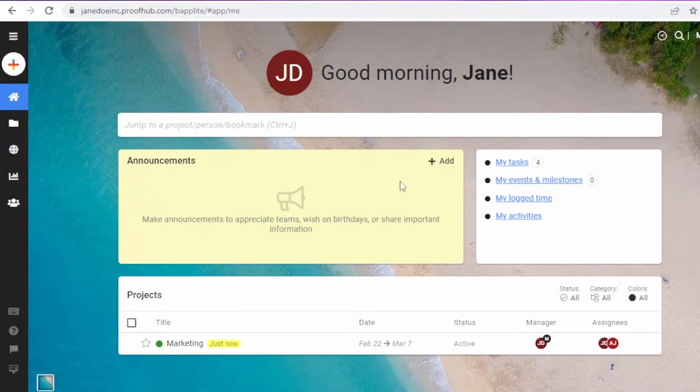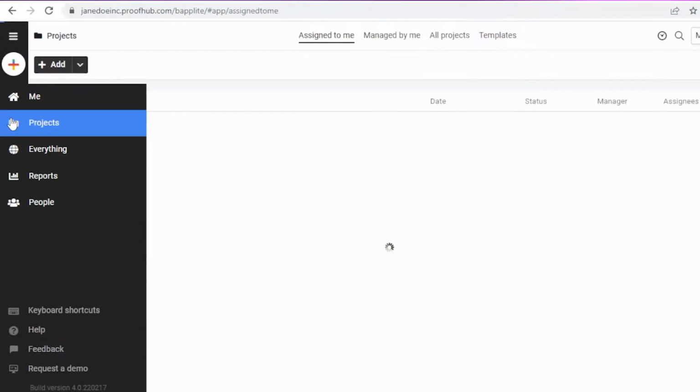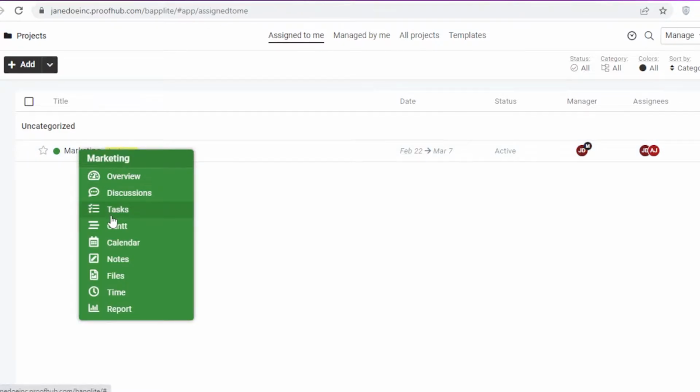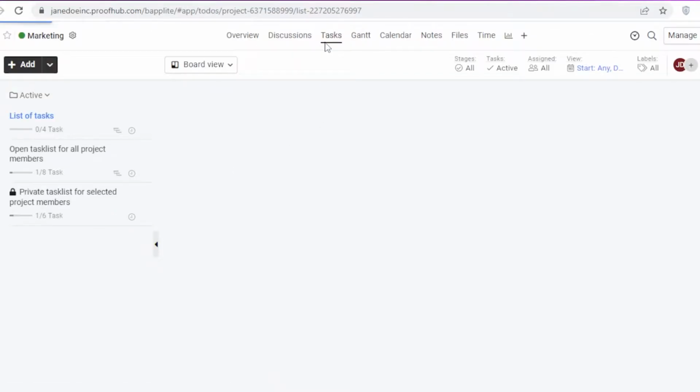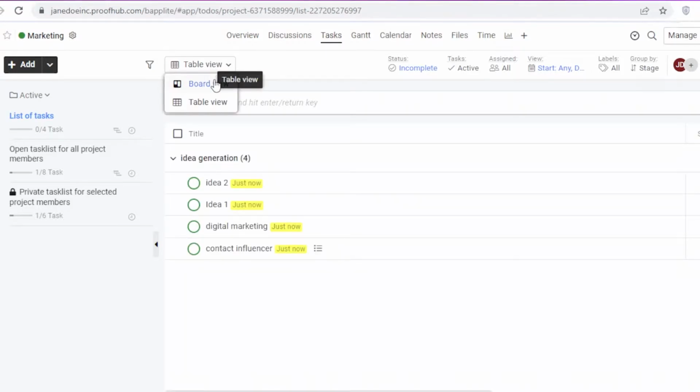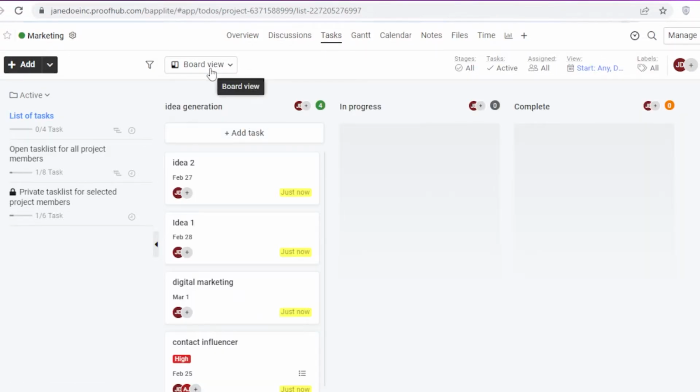Now, once you have signed up, you're going to find on your left this navigation panel, with all of your tabs in Proofhub. On your Proofhub tabs, you have the second tab called projects, and within your projects you can create different tasks. So I have created this marketing project, and if I click on tasks over here, this will open up the task section on my project. You can see I have a board view, and I can change this into a table view as well, but I can also just keep it as a board view. I find the board view to be the most useful.